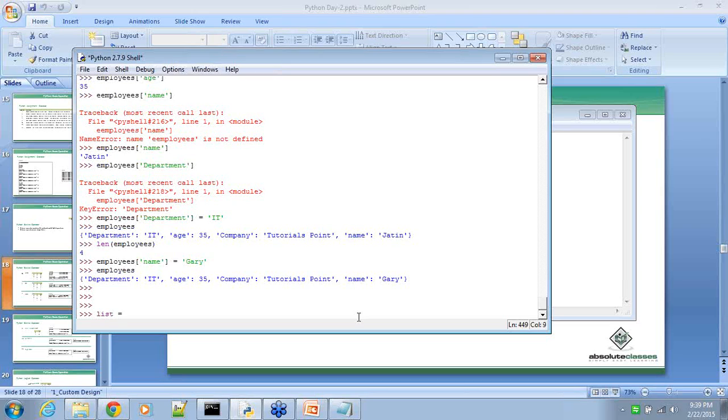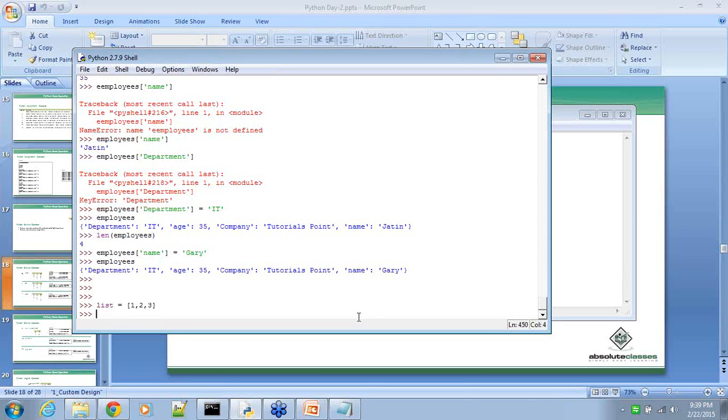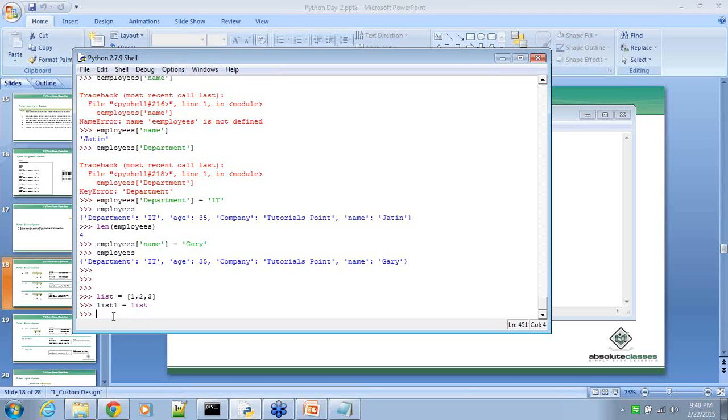Let's say I say list equal to 1, 2, 3. So this is a one-dimensional list where we have 3 elements. List 0 represents 1, list 1 represents 2, and list 2 represents 3. Okay. Now I simply say list1 equal to list. Now here we are actually copying the memory location from one to the other. So we say list1 equal to list. It means now both list and list1 are pointing to the same memory location.